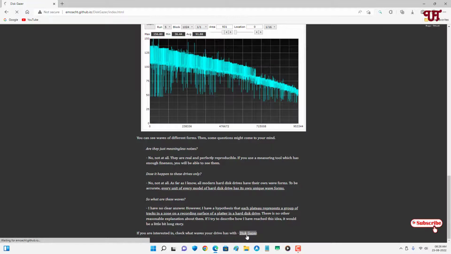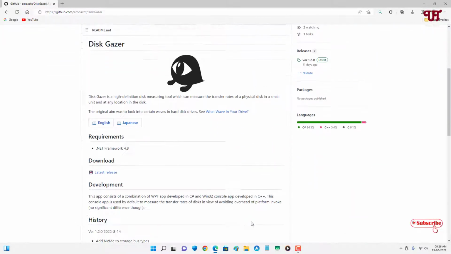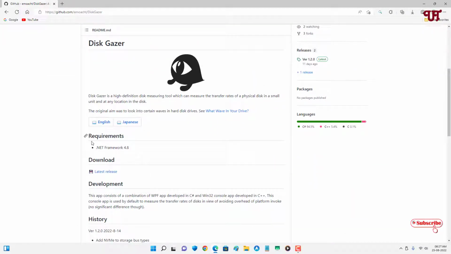Just click on it. Now scroll down below and you can see some requirements. As you can see, .NET Framework 4.8 is required. So if you have not installed .NET Framework 4.8, then kindly go to its official website and install it. If you have already installed it, then you don't need to install it again.